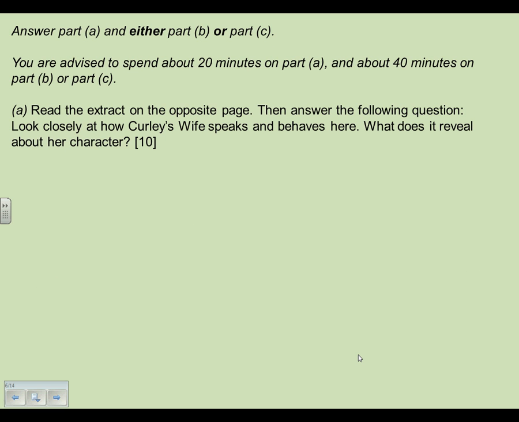So let's take a look at a question we're going to use before we go back to the writing stage. Again, there's the information given to us by the exam board. You are advised to spend about 20 minutes on part A, which is our extract, and about 40 minutes on part B or C, which is your 2 essay questions. So this is our extract question.